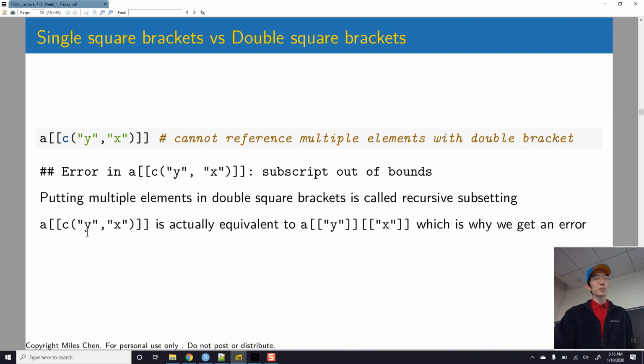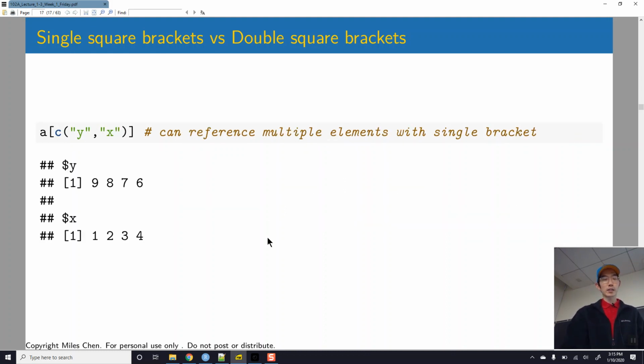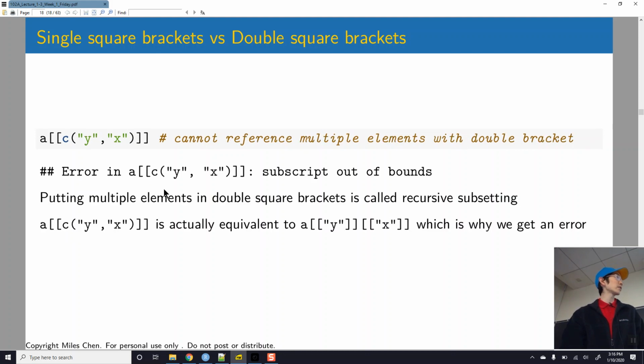When you do double square bracket with a vector, it's actually what we call recursive subsetting. It's saying look inside double square bracket Y, and within that thing, look for element X. There's no element X inside double square bracket Y. Inside double square bracket Y is this vector 9, 8, 7, 6, and there's nothing called X there. So there's nothing to return, and we get a subscript out of bounds error.